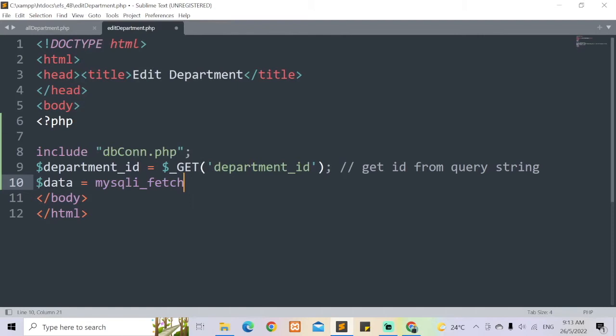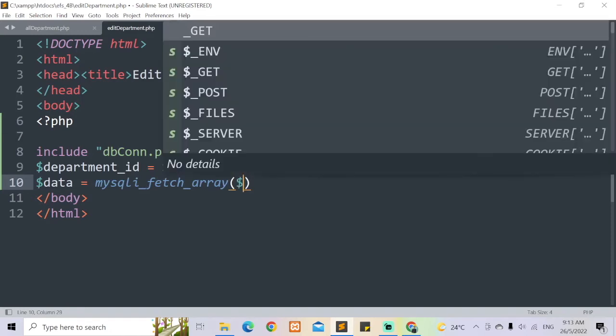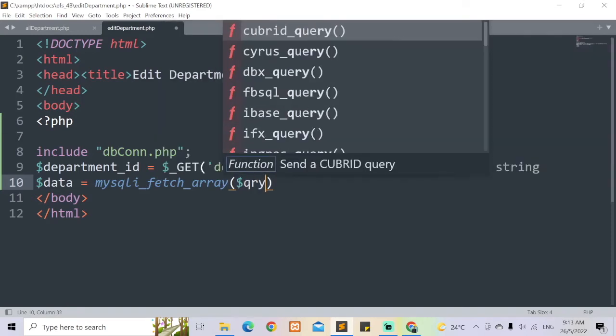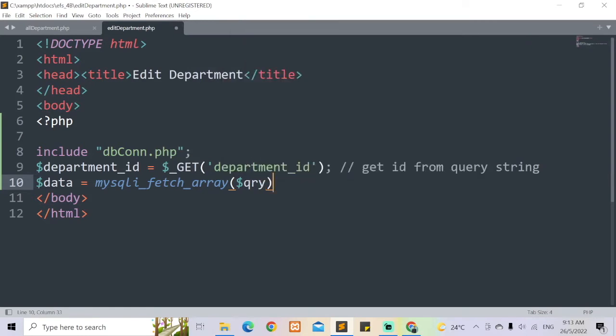Alright, array. Alright, and create another variable here. So I can give a remark here, this is to fetch fresh data from the database.